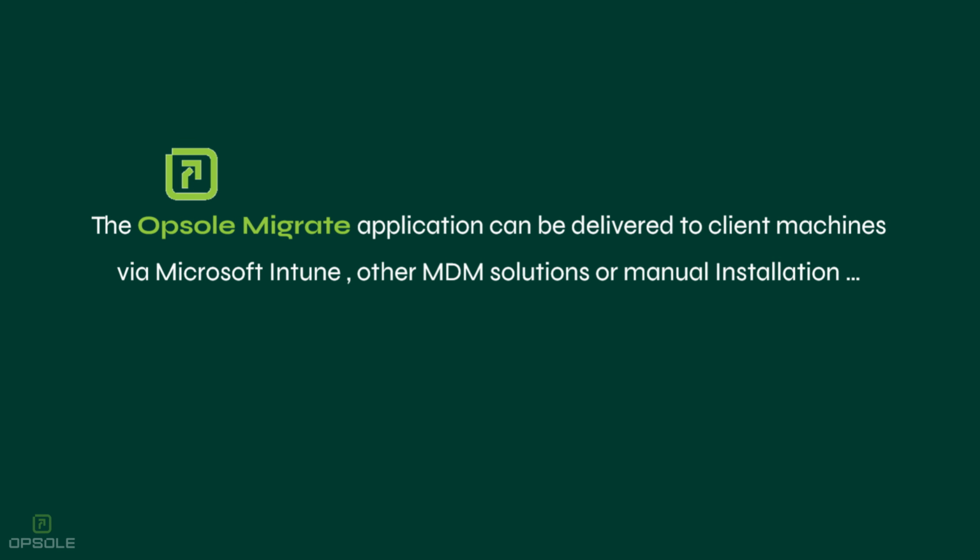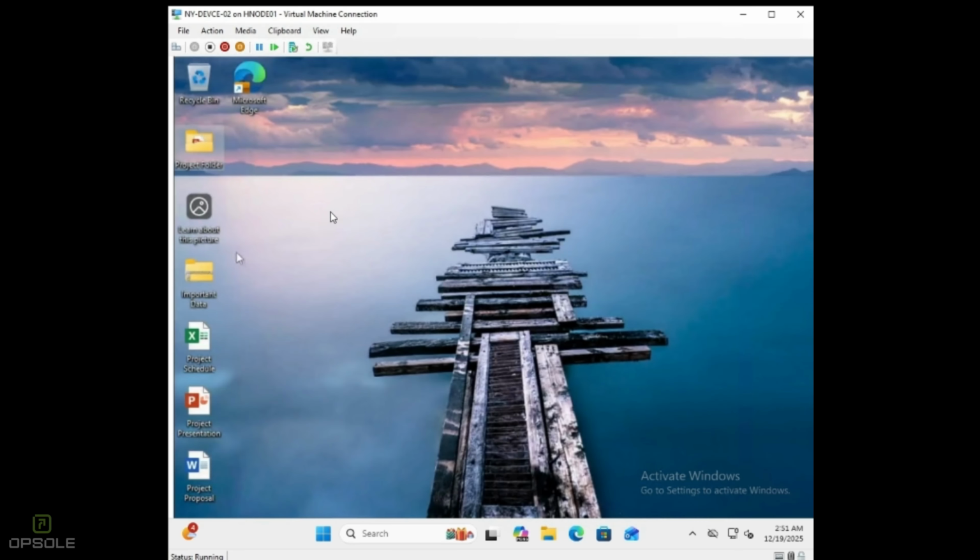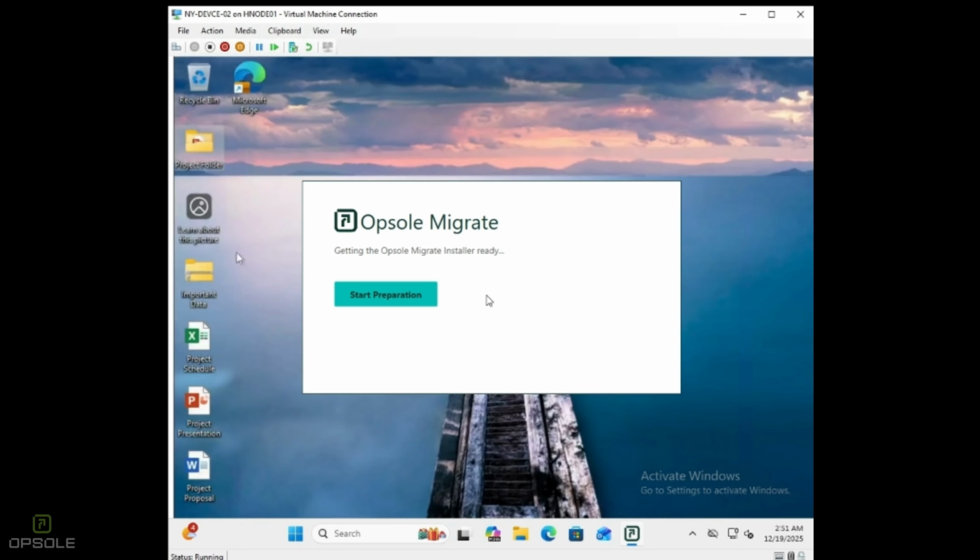The Opsole Migrate application can be delivered to client machines via Microsoft Intune, other MDM solutions, or manual installation. Once the application is installed, the user can search for Opsole Migrate and launch the application. The Opsole Migrate preparation window appears, where the user can click Start Preparation to begin the process.